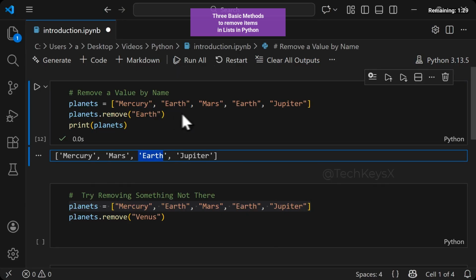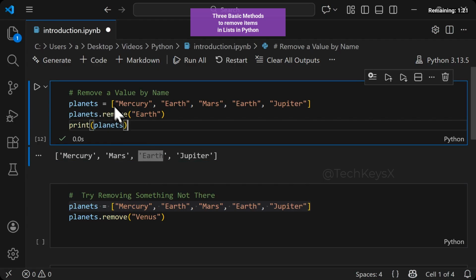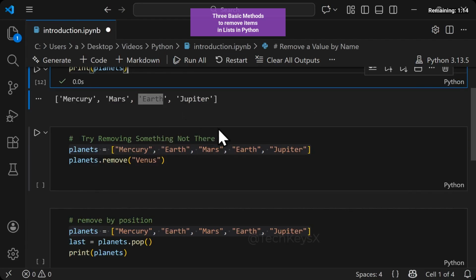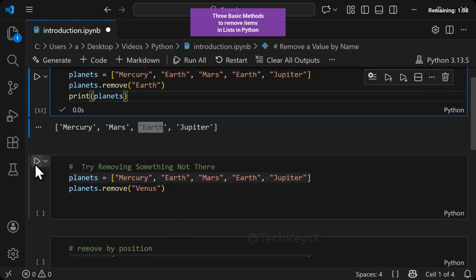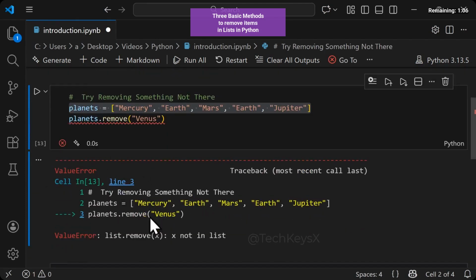Remove takes a value and deletes the first match in a list and leaves the others. It changes the original list and does not return the removed item. The remove method changes the original list. It will not give you a new list. It will just make changes to the original list. What if you try to remove something that's not there? For example, if I try to remove Venus, which is not in this planet list, if we run this code, see what happens. As you can see, it's giving an error.